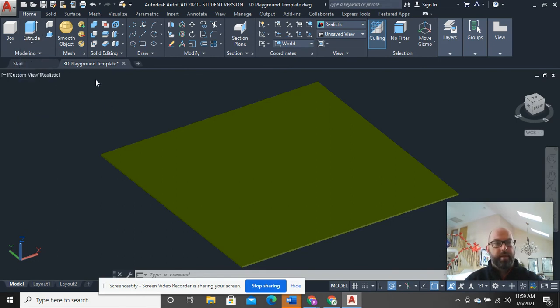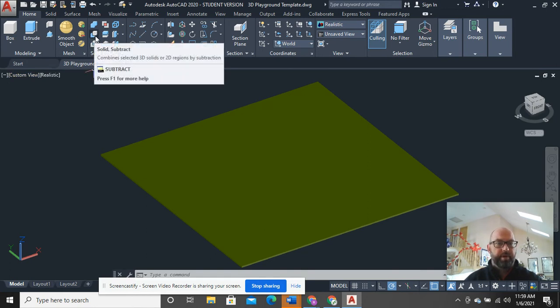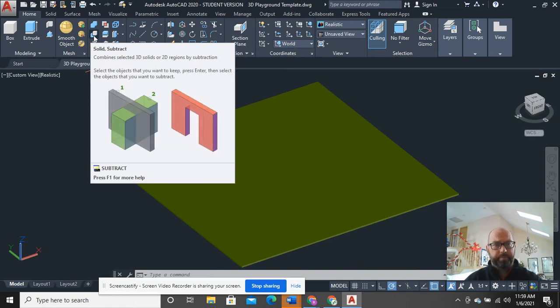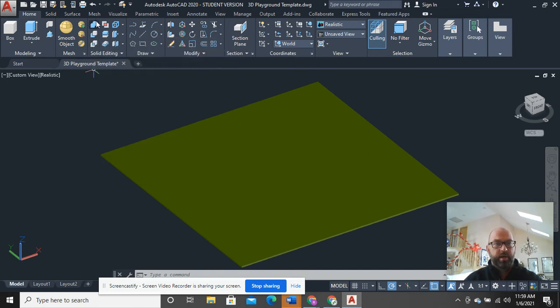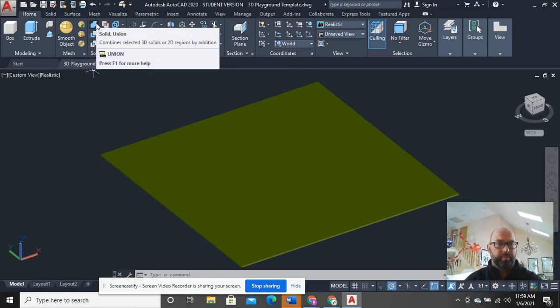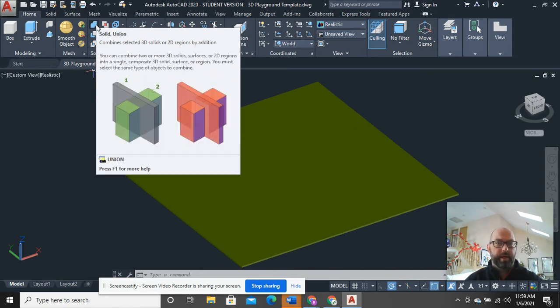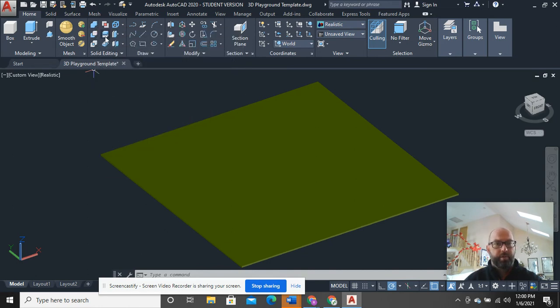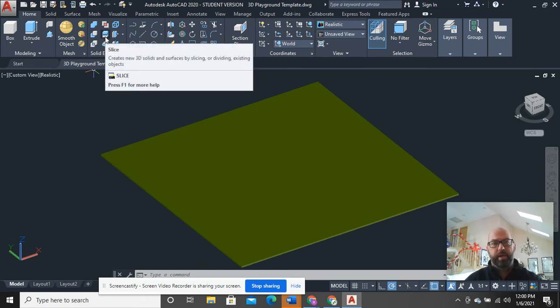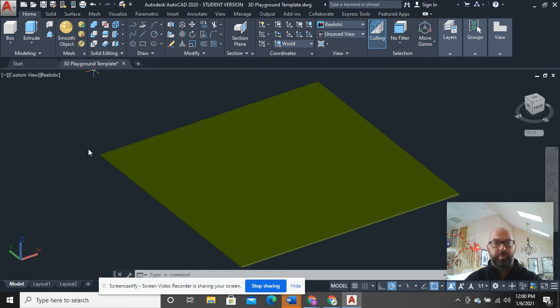And then one other area under solid editing, right here, this middle one, and I understand if you're in 2018 AutoCAD, these will look a little different. Yours will look like a Venn diagram, but all the locations are in the same place. And if you hover over anything, it will show you what it is, okay? So solid subtract, we use it constantly. Union, we don't use it as much, but this is helpful if you want to take two 3D objects and make it into one. And then there's one right here. Yours would look like a knife edge on 2018, and that's called slice, and that's pretty handy as well.